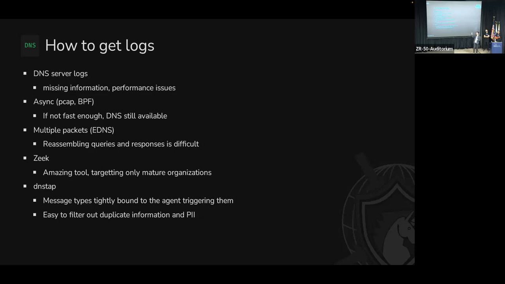And last, we can use DNSTAP. And DNSTAP is an implementation-specific way to get logs. It's already introduced in all of the major DNS servers, and there are multiple ways to filter out PII or to optimize the flow. But I'm not exactly sure how many of you have actually heard of DNSTAP or actually enabled DNSTAP, because in the past, it was kind of difficult. Nowadays, it's not that difficult, but people still need to catch up on DNSTAP, which for us is the preferred way of logging.